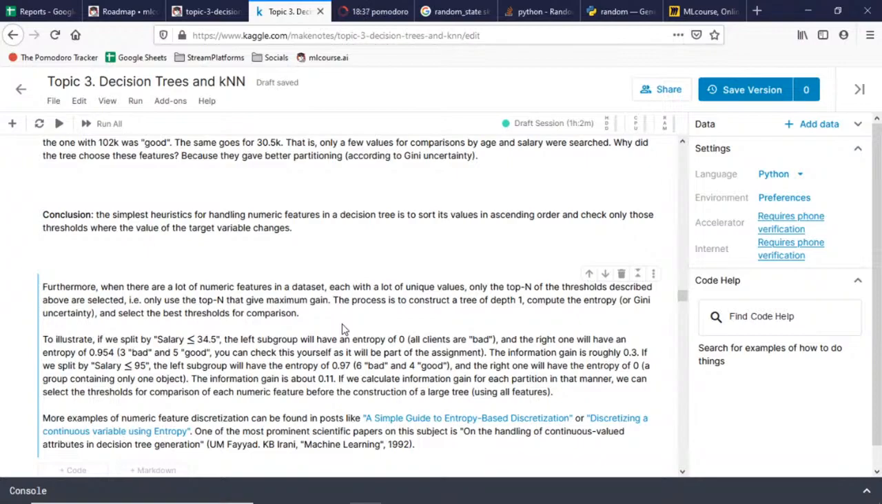If you split by salary less than 95, the left subgroup will have the entropy of 0.9. And the right one will have the entropy of 0. A group contains only one object. Information gain is about 0.11. If you calculate information gain for each threshold in that method, we can select the threshold for comparison of each numeric feature.